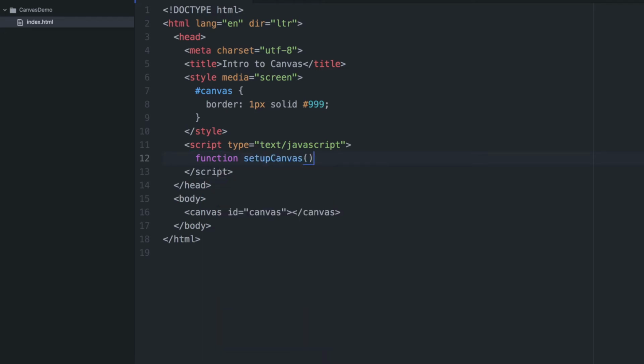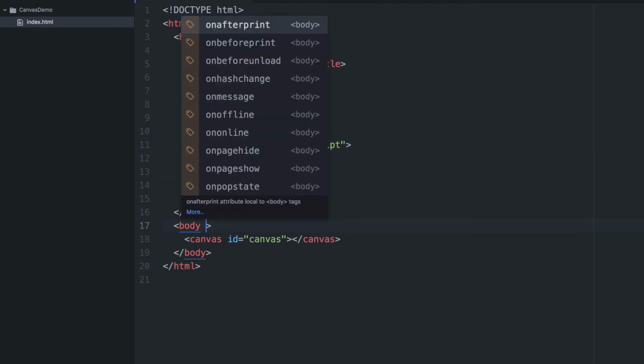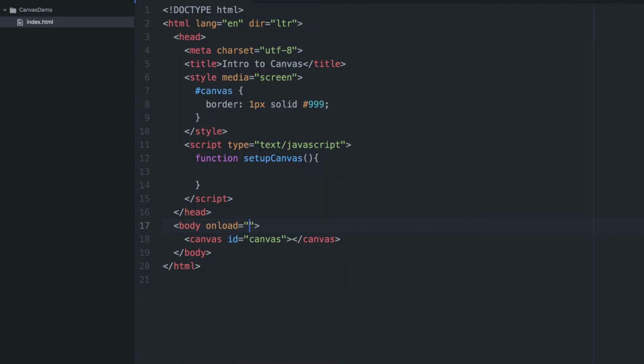Let's begin by creating a function, and this function will handle everything that we do with the canvas. I'm going to add the onload attribute to the body tag. If you're not familiar with this, it just tells the page to call this function once the page has finished loading. Once all the page has finished loading, then it will execute this JavaScript code. So we'll call the setupCanvas method.